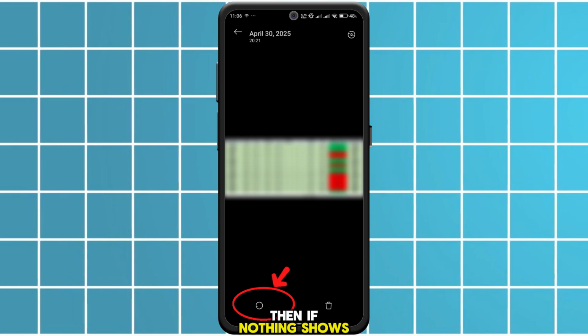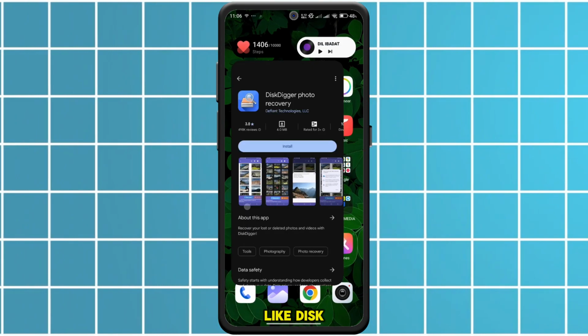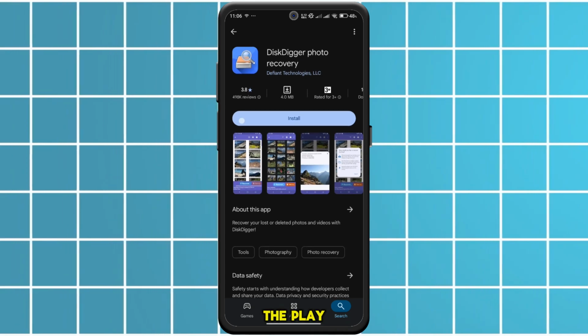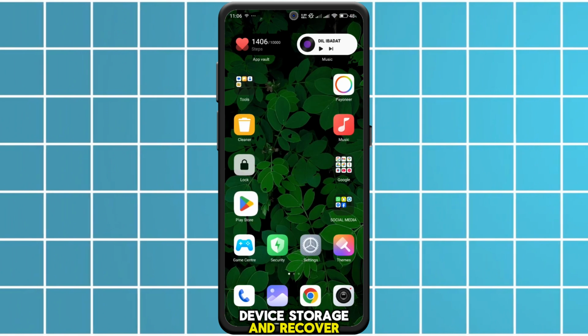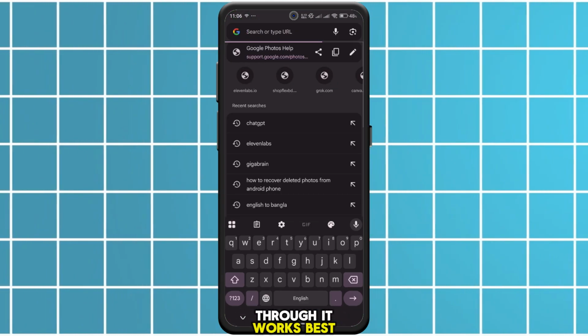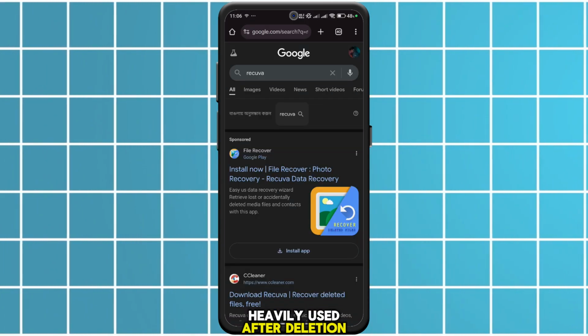Then, if nothing shows up, try using a reliable data recovery app like DiskDigger from the Play Store. It can scan your device storage and recover recently deleted photos, though it works best if your phone isn't heavily used after deletion.